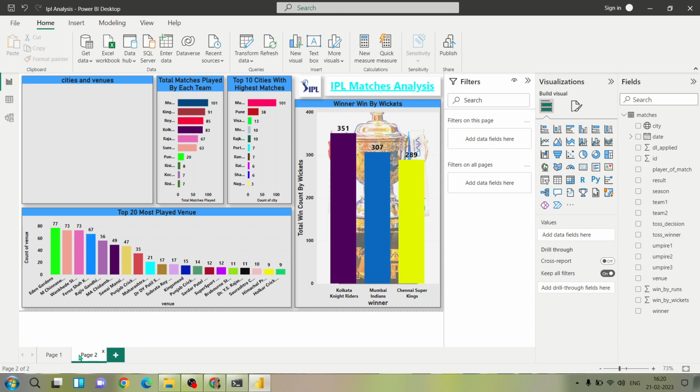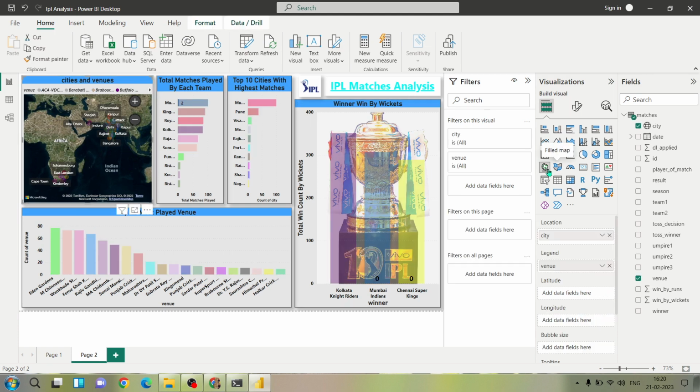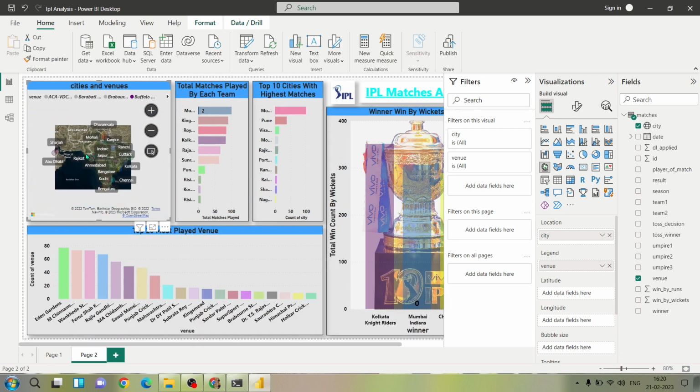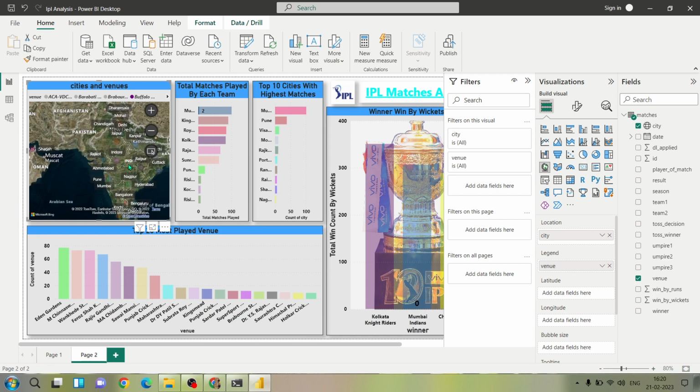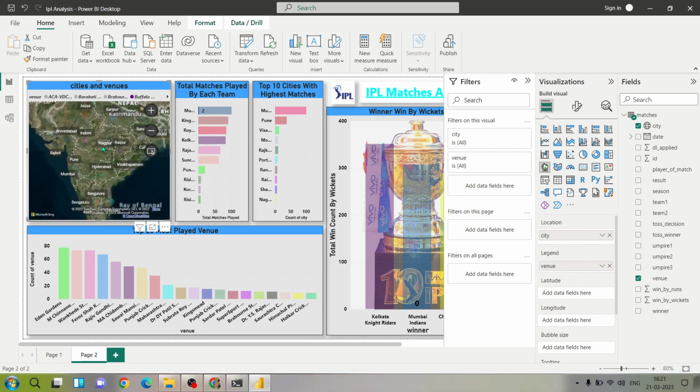Coming to page 2, we can see the cities and their venues. Here we used the map chart, and we imported the city into the location, and in the legend we imported venue. So here we can see which matches got played most. This is the India map, as we can see.